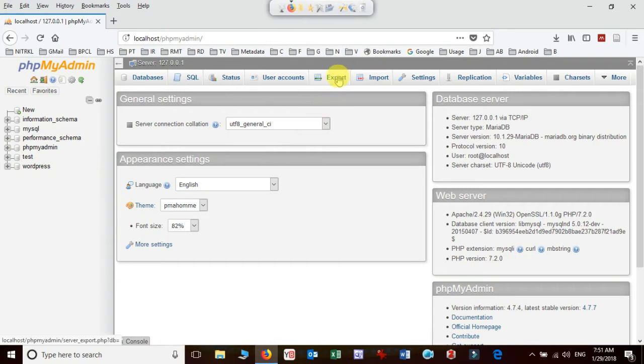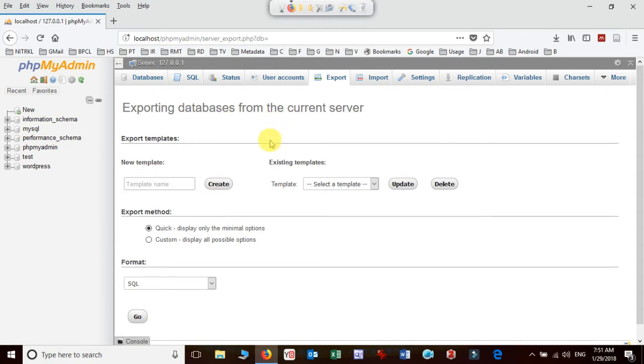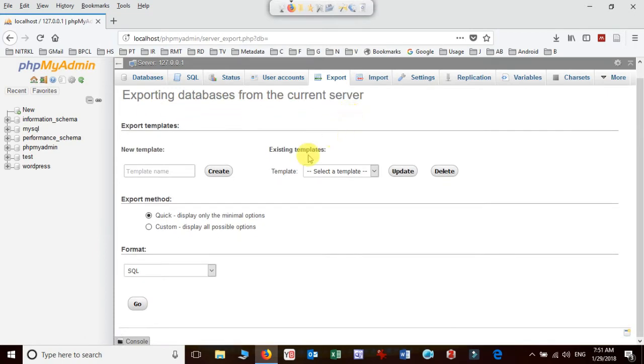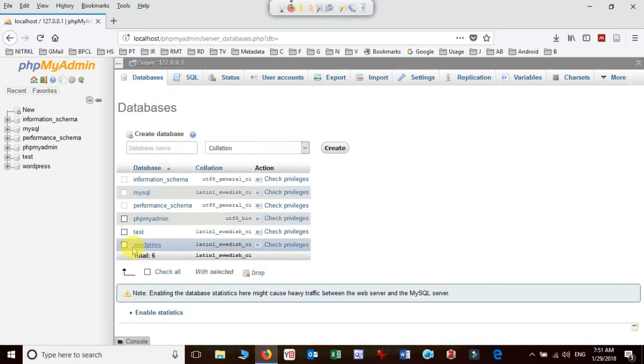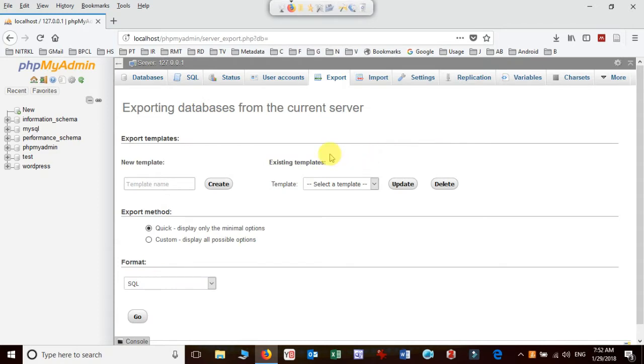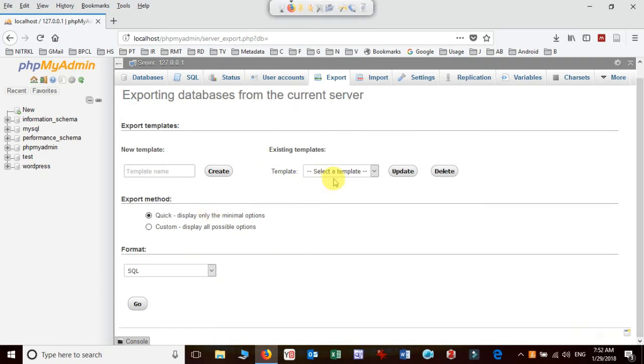So simply go to Export. You will find the option Export, and when you click on Export, it will show the list of databases there. Since we have not selected any database, it is asking that first you need to select the database. Okay, I have selected the database now, and now I'm going to click Export, and then it will ask me in which format you want to export. So I have taken SQL and just click on Go.